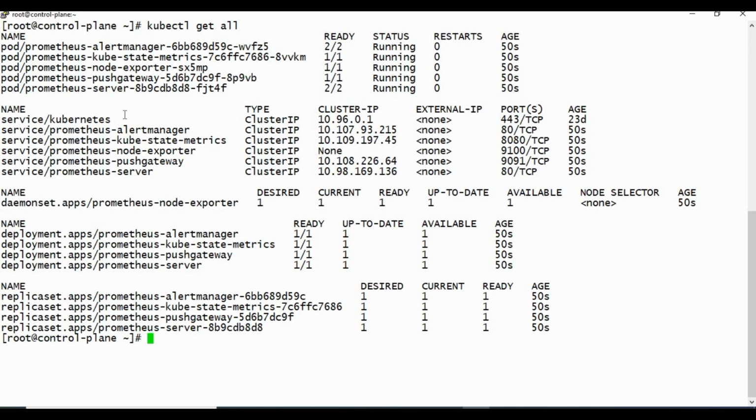Now we can see we have different kinds of pods, services, deployments, and replica sets running. We have one pod running for alert manager. There is a pod for kube state metrics. There is one pod for Prometheus node exporter. There is a push gateway, and this is the Prometheus server. You can see there are two pods for this: this is one pod, this is one, and there are two pods for this.